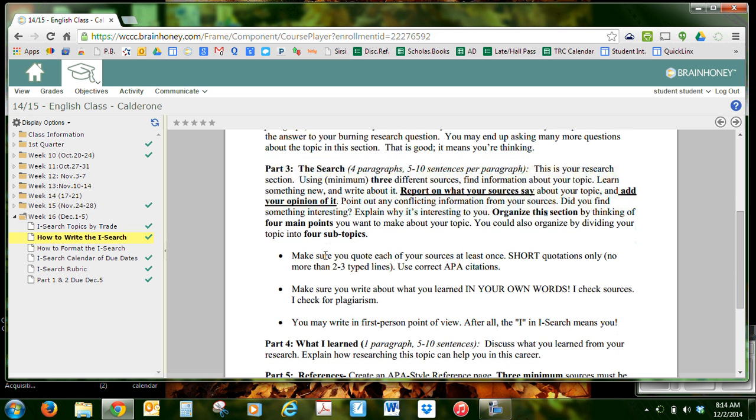Part 3 is the part of the iSearch that will take the most brain power because this is where you're going to do some research. You're going to give me 4 paragraphs about your topic, 4 paragraphs that you have researched. This is the part of the paper where you're going to use sources, cite sources, and use some quotes and cite those correctly. You need at least 3 different sources, and I'm going to help you find those sources, but you can start looking online if you want.